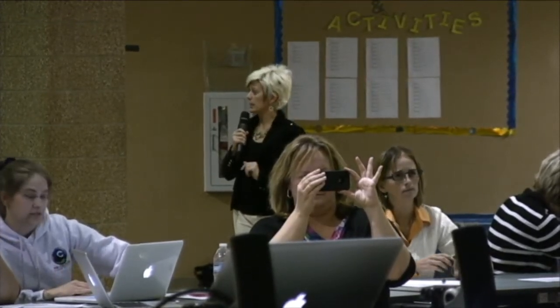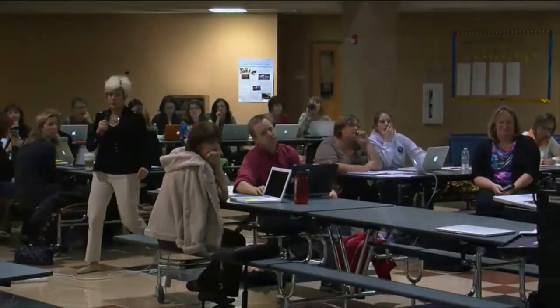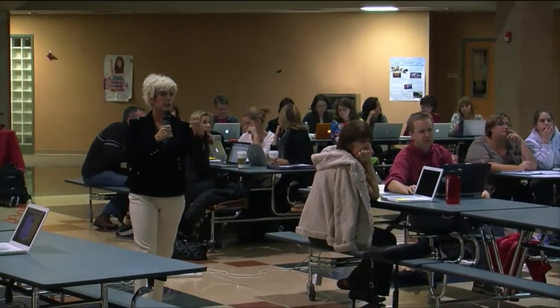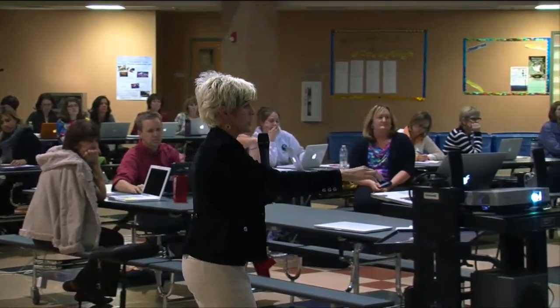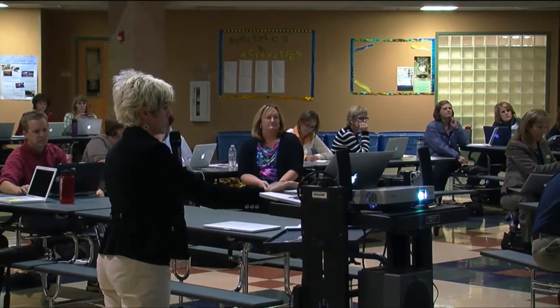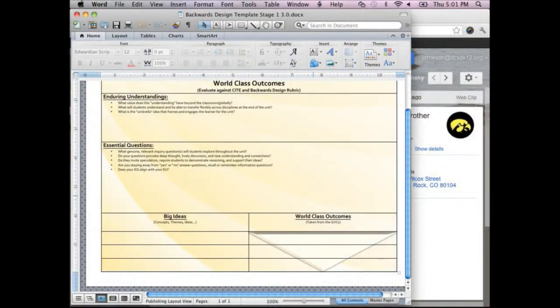I know it doesn't seem like it, but we're trying to connect what all the departments are doing and expecting into one document. This is the backwards design template. Again, we're not going to roll it out till everything's complete, but we're very close. It's got enduring understandings on there with the questions, just like the old one. It's got essential questions on there. It's got the big ideas, which you can take from the interim, and it's got the world-class outcomes.